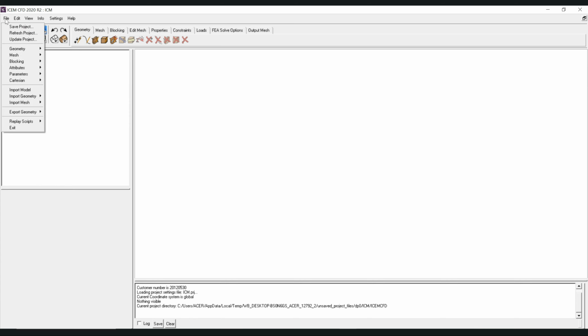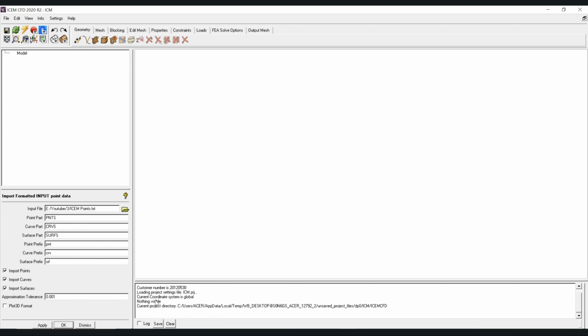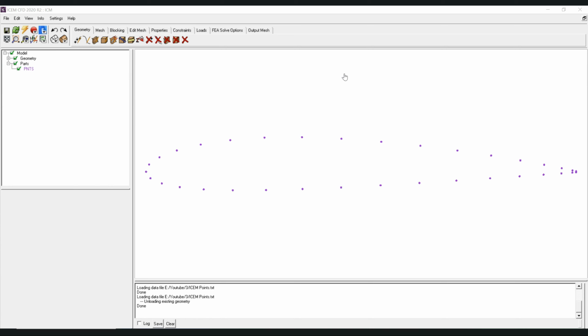Next, go to the File menu, select Import Geometry, and then choose Formatted Point Data. Select the text file you just created, click Open, and finally, click Apply. As you can see, the points have been imported successfully. Now zoom in on the trailing edge.